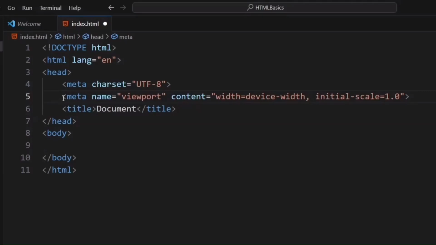We also see the next meta tag which says name equals viewport and other things. This is super important for making your website look good on phones and tablets. It tells the browser to set the width of the page to the width of the device's screen. So this is the basic structure of an HTML web page.